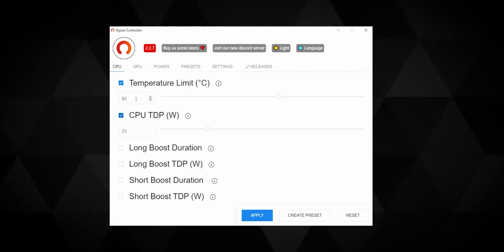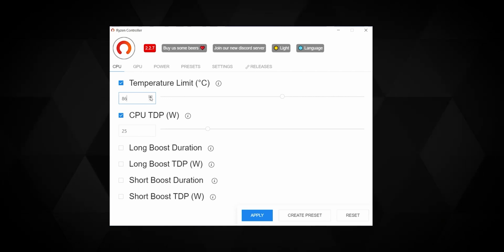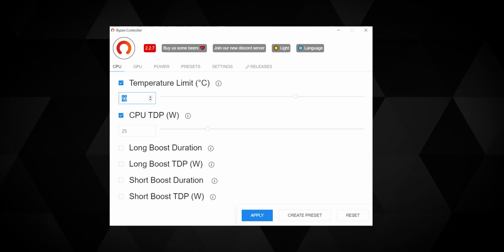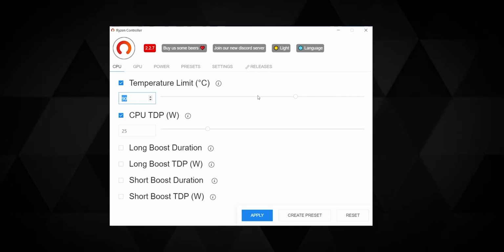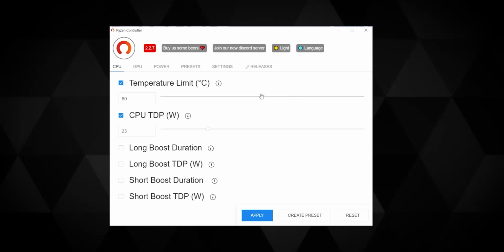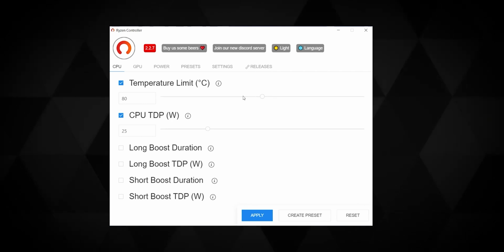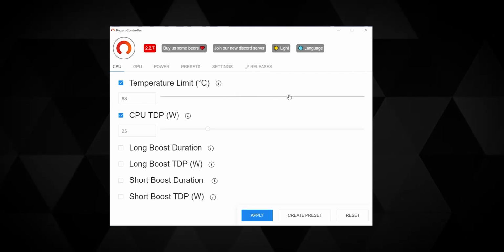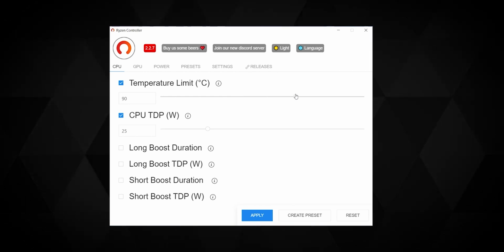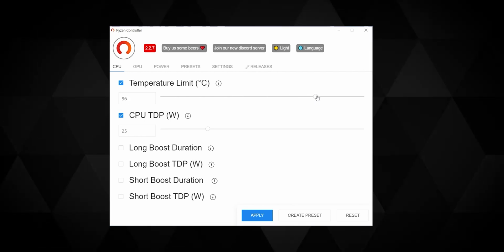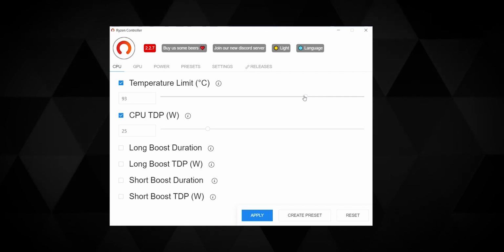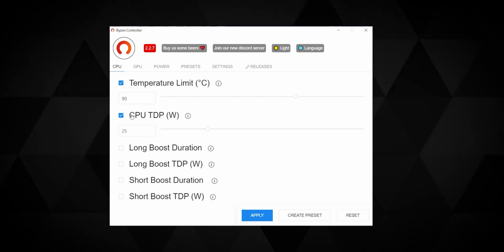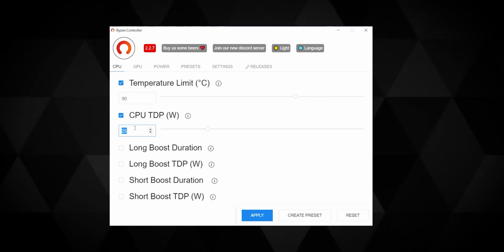Now, first of all, in the temperature limit, I'm gonna set a temperature limit like 90 degrees Celsius, because I don't want the temperature limit to be too low. If I set the temperature limit too low, like I said, the fans are going to make extremely bad noises, and also the performance is going to be compromised. Moreover, setting the temperature limit over 95 degrees Celsius is not good for Ryzen CPUs, because that's the point where usually most Ryzen CPUs will thermal throttle. And then you have the CPU TDP. You can set it based on your laptop's configuration.